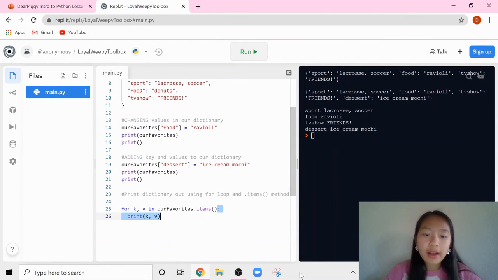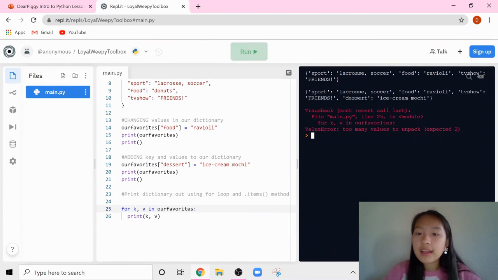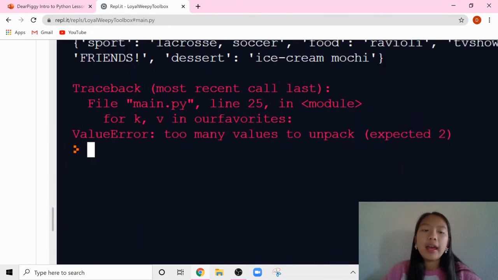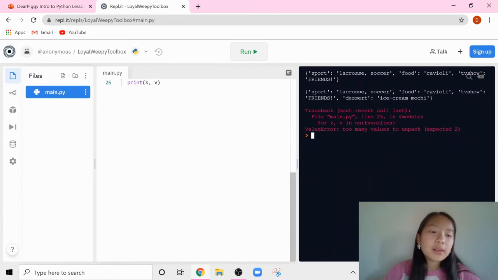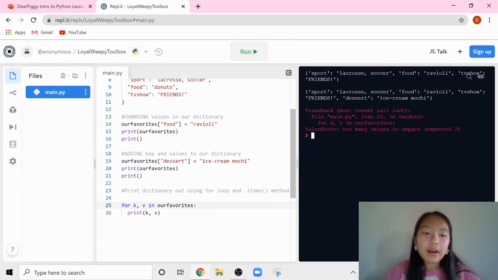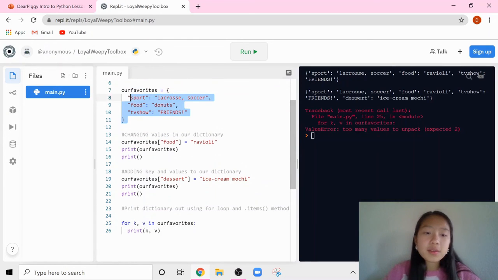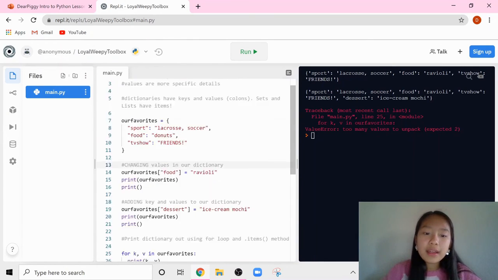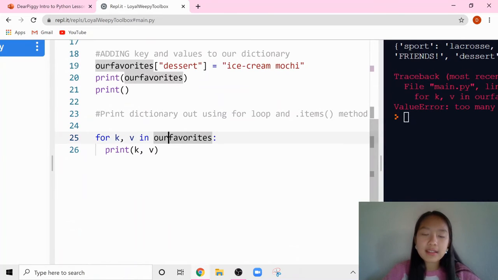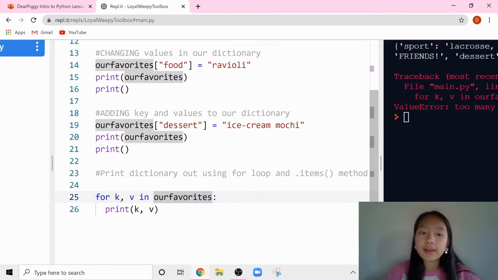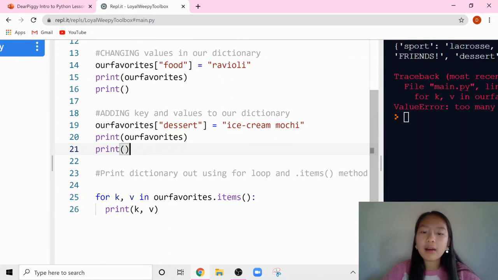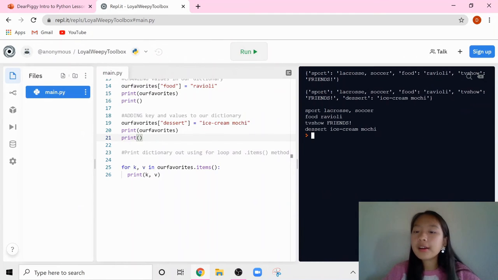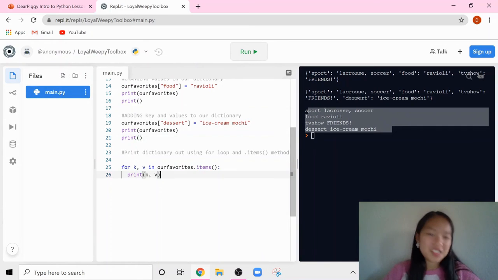If we get rid of dot items though, take a look, we run our code, it's going to give us an error. And this error is, it says too many values to unpack, but basically what it's saying is, I don't get it. Your dictionary is confusing me. I don't know what to print. Because if we can do this in our list and set, a dictionary is very different from a list and set. So naturally, we need to add the items method in order for it to print out correctly. So we run our code, and now it's as good as new.